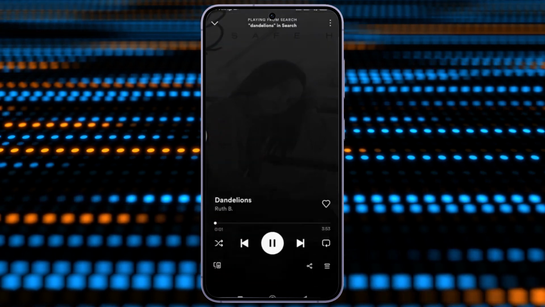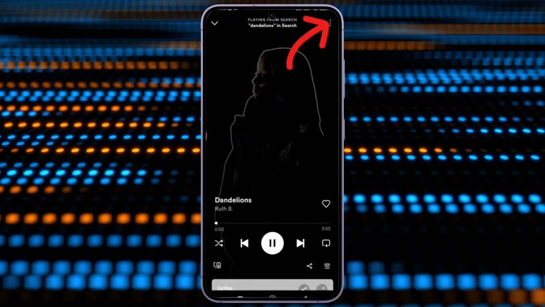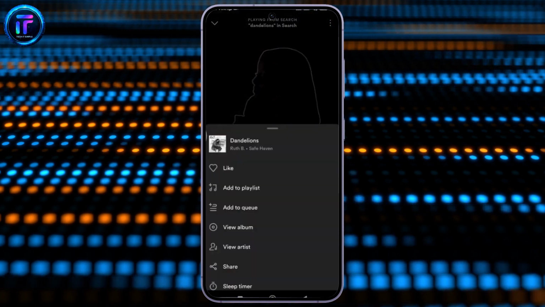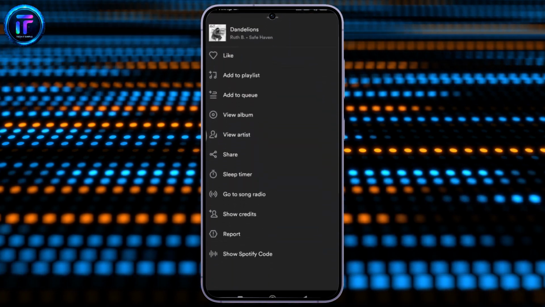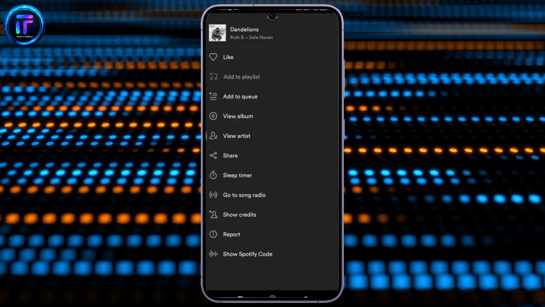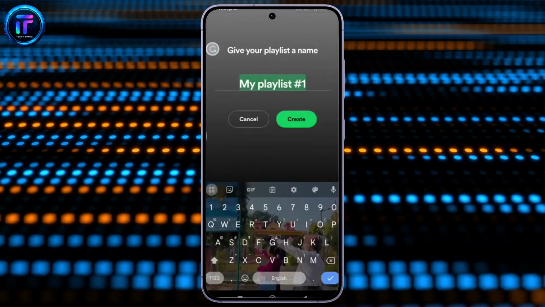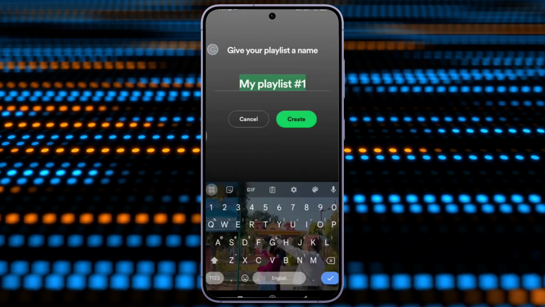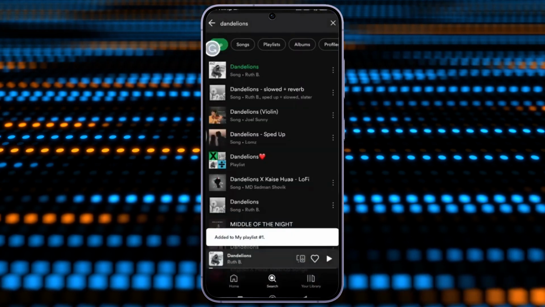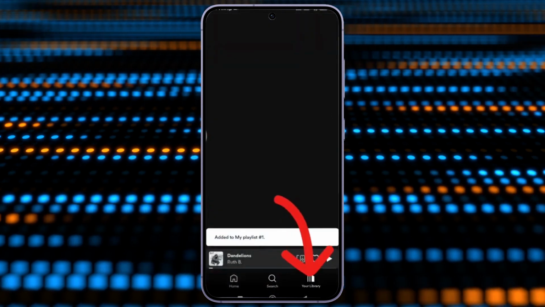After that, select the song and tap on the three dots in order to add it to the playlist. Now, tap on the Add to Playlist option and add the song to the playlist. You can name your playlist as your preference. After that, click on the Your Library option in the bottom right corner.